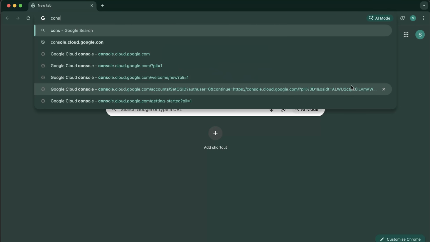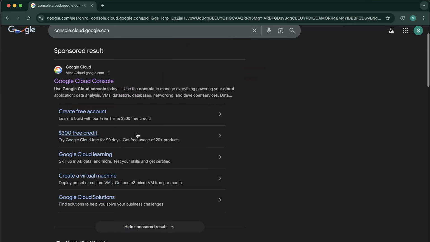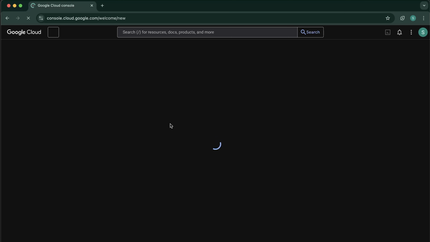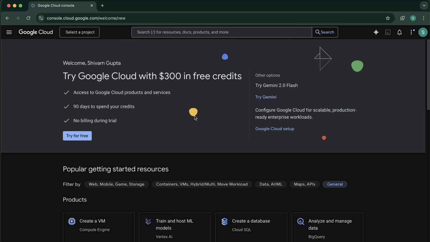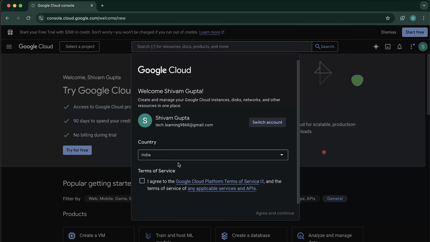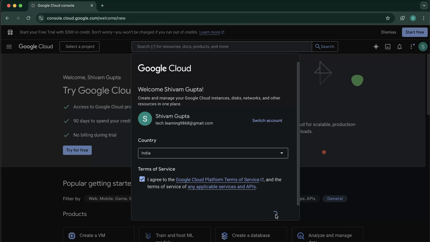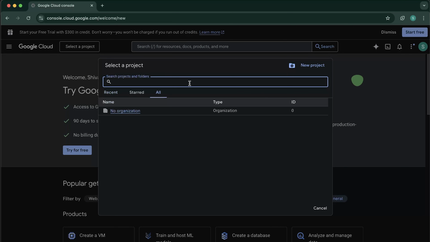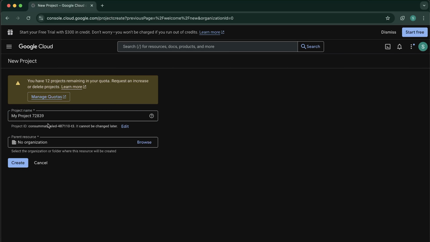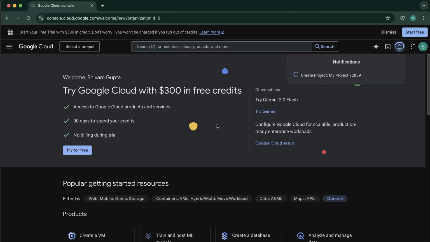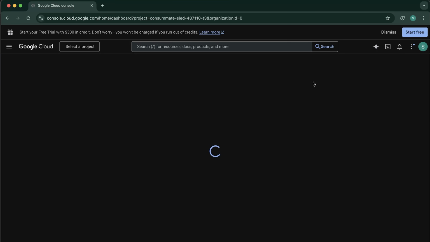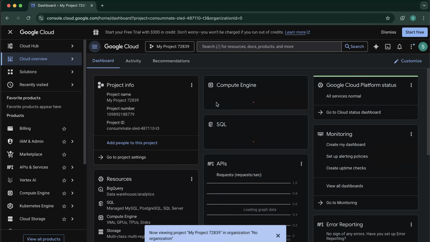I'll go to console.cloud.google.com. Okay, this one, Google Cloud Console. Here we can select a project. First I need to agree and continue. Here I can select a project. As of now I don't have any project, so I will create a new project. We can name it something, it's fine, I'll keep it like this, and I will just create this project. All right, it's taking a while. Yeah, it's done. I'll just select this project now, and here I am on this screen.